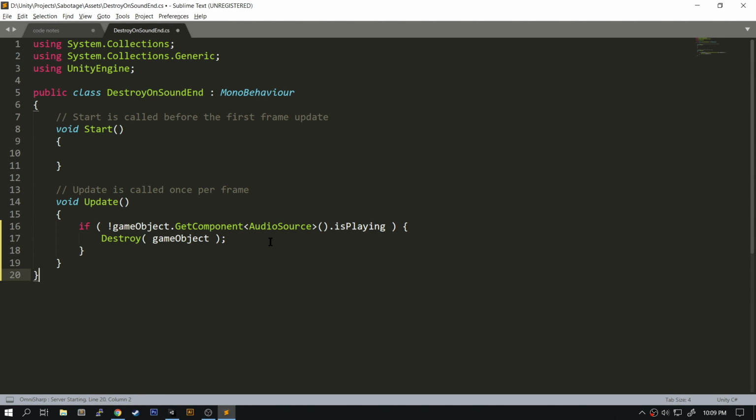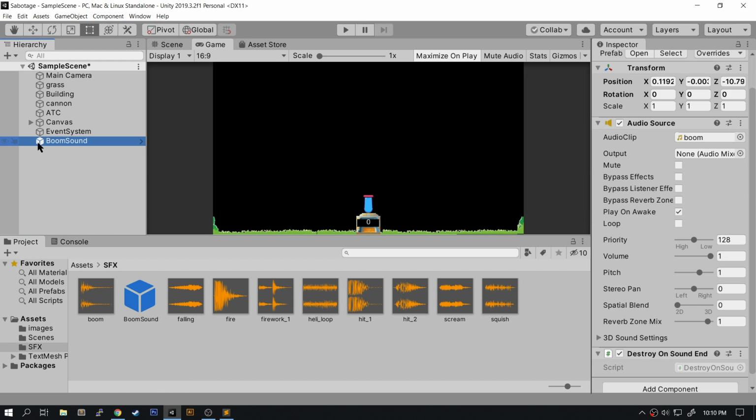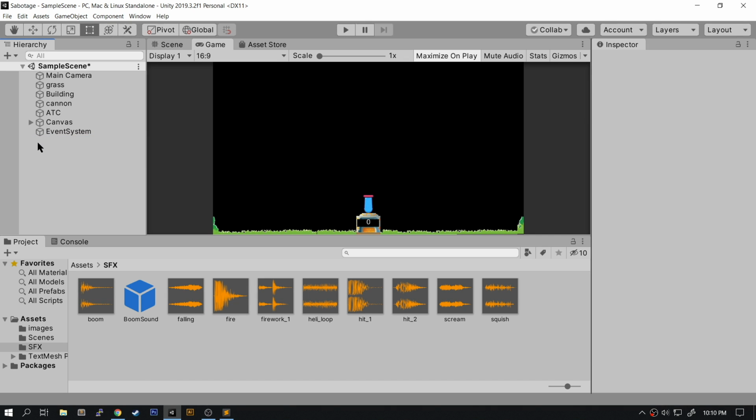This is a very simple controller. All it does is, during the update routine, it checks to see if the component of the game object audio source is finished playing. If it has, then it will destroy the object. We're going to be using this script in all of the standalone sound objects we create. So this sound is ready to be turned into a prefab. Let's drag it into sound effects and remove it from the hierarchy.